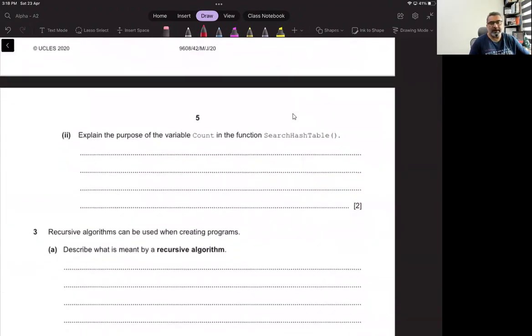Explain the purpose of the variable count in the function search table. So it is basically counting how many spaces you have actually checked. Otherwise you will keep going on and on and on in circles, because once you reach the end, it will send you back to the top. Okay.